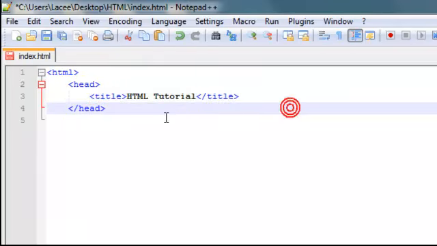So let's go ahead and save this so I can show you guys what it looks like. So we're just going to save that.